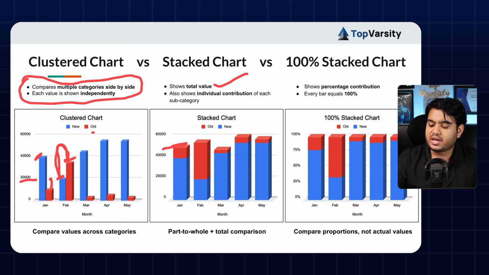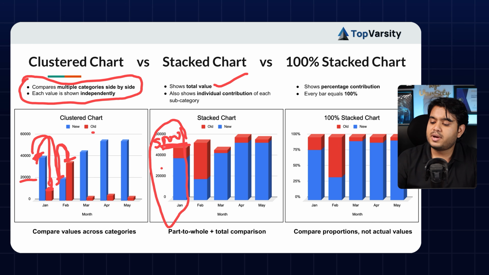Okay, now you can see here this is around 40,000 and this is around 10,000. So 40 plus 10 is 50,000, so it is showing you a total of 50,000. It will sum up and show a single value for Jan. You cannot compare categories over here, but you can see the contribution of each category.